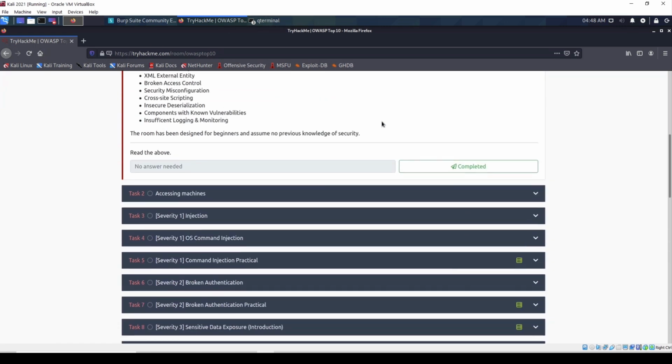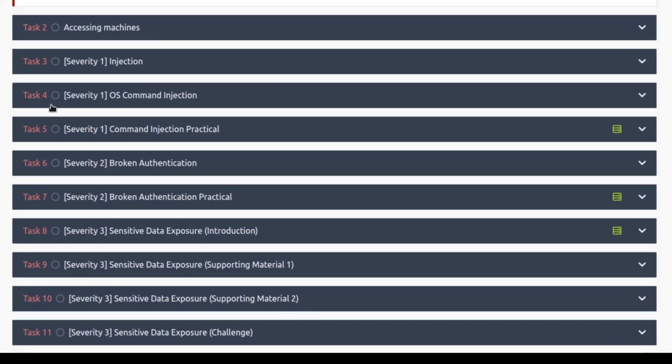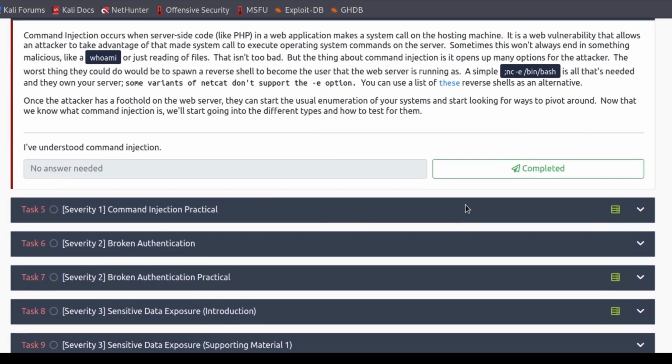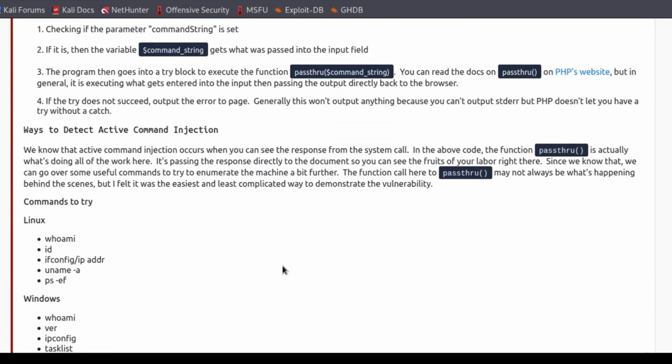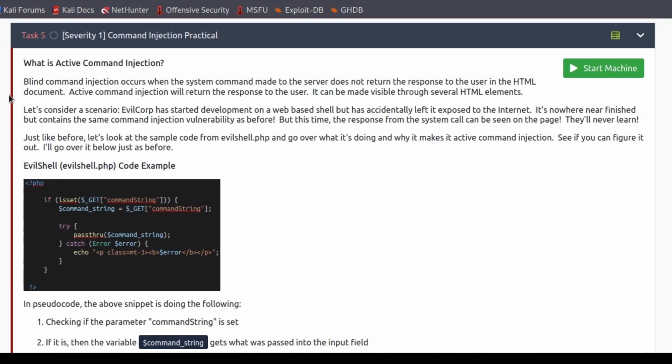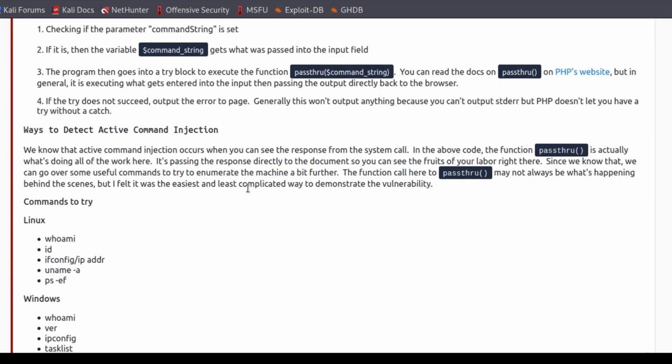Now, once we navigate right here, we want to go to task 4 and task 5. Both of these are command injection. Just this one is only theory. It allows you to read something about it. You can go through all of this if you want to. I do advise you to read it. And you can also read examples of command injection right here under task 5. But we're not going to be reading this at the moment.